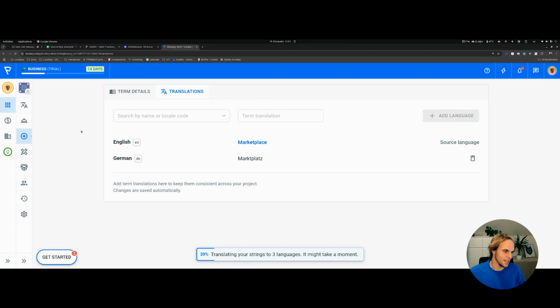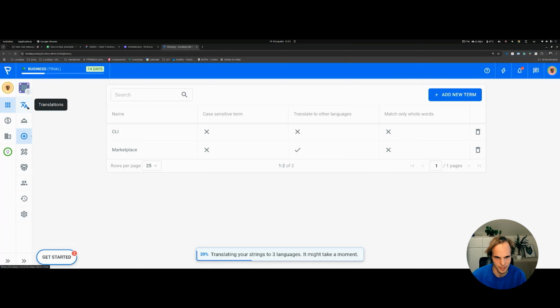So you should take your time and think about the terms that could be confusing to translators before they even start the translation process, because that will help you improve the translation quality in the long term. However, this is not a one-time setup. When your translators come across additional terms that you didn't think of initially, that could be confusing, you should go back here and define even more glossary terms.